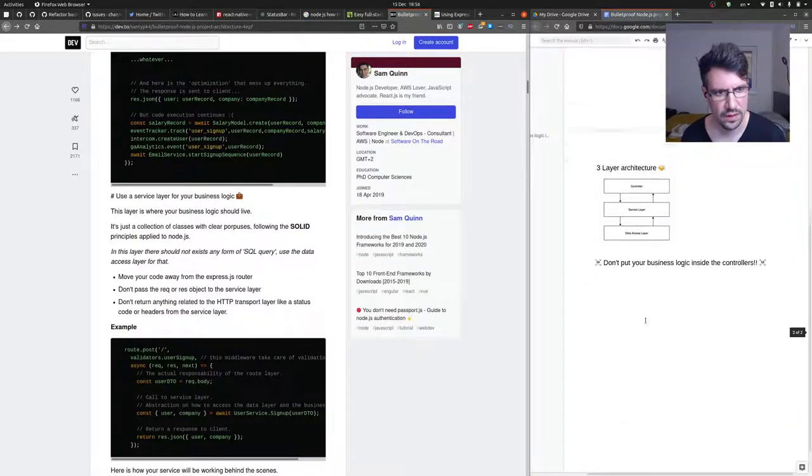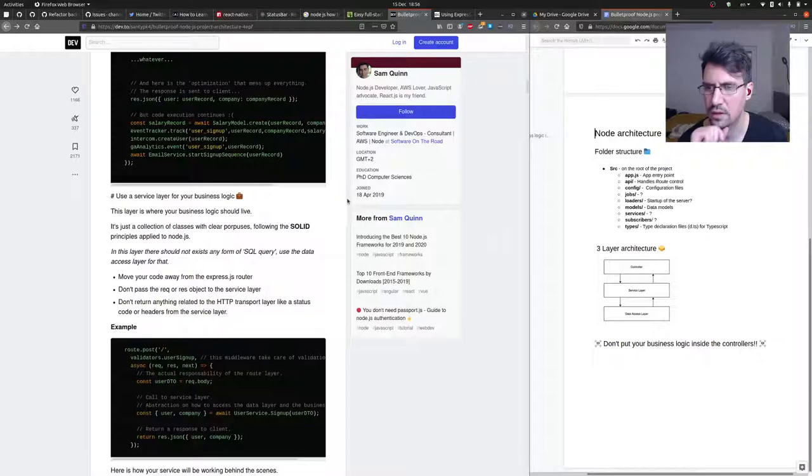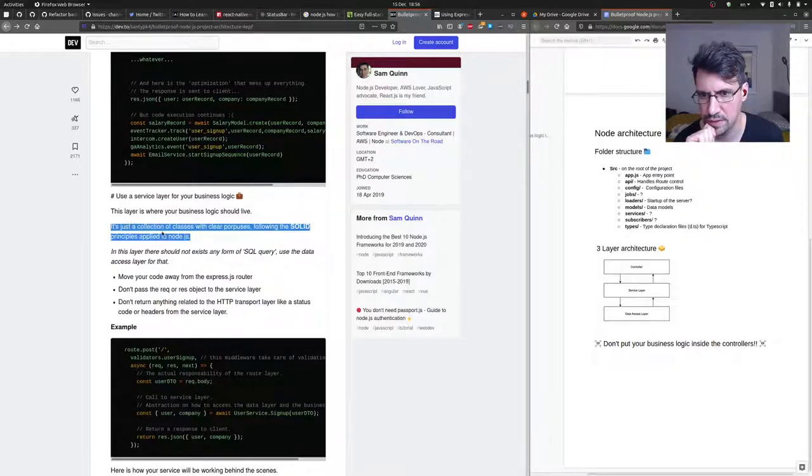Yeah, but explain to me that business logic layer then. This layer where the business should live is just a collection of classes with clear purposes, following the SOLID principles applied to Node.js. In this layer, there should not exist any form of SQL query. Yes, I've seen code that does queries directly to the database in the controller, and it's just the most awful thing ever. So in this layer, there should not exist any form of SQL query; use the data access layer.